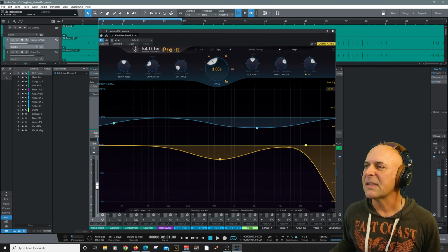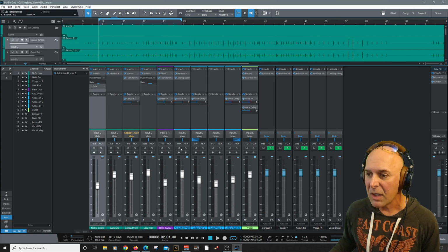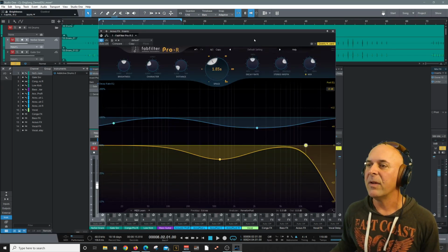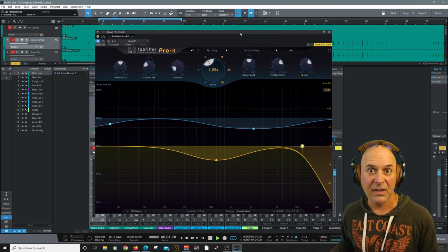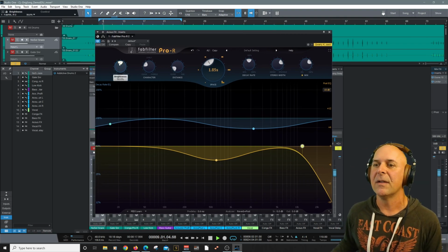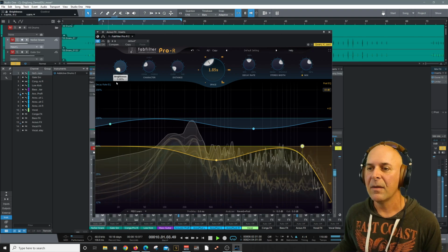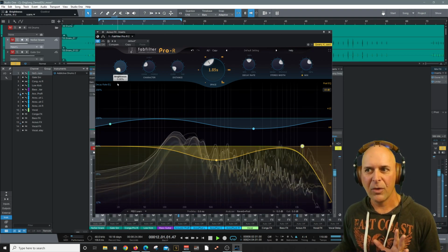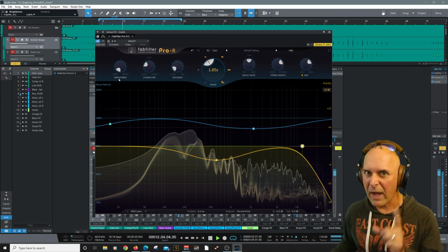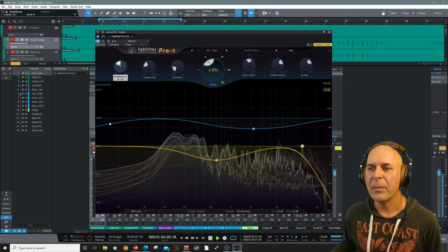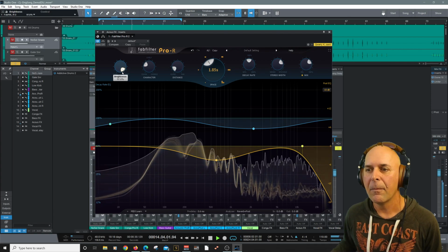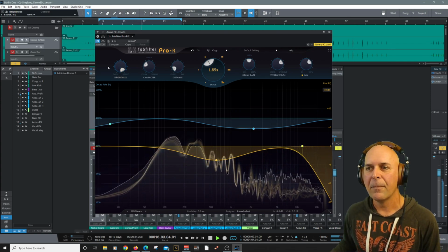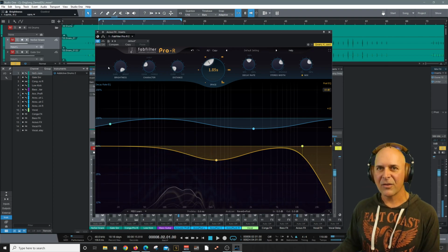Why don't we bring this in on the acoustic guitar right here? I'll solo the acoustic guitar, and here is my acoustic reverb. Let's adjust the brightness so you can hear the difference. Now we're listening to the reverb here. Kind of dark. And I'll tell you why that's important in a second. Let's bring it up. Oh, it sounds so beautiful.